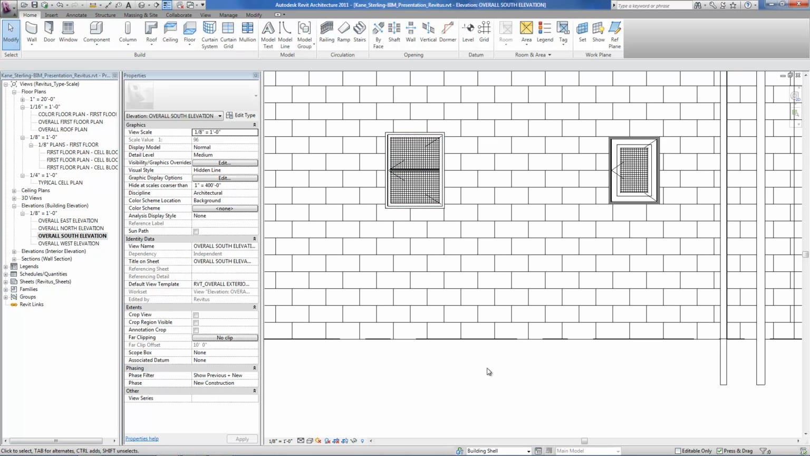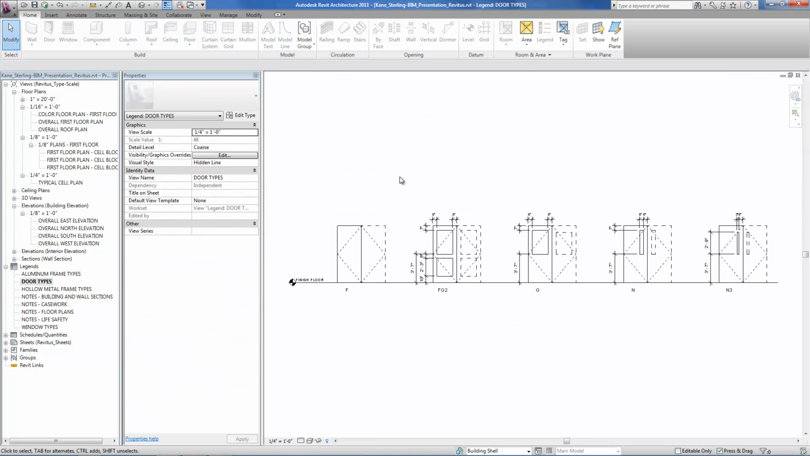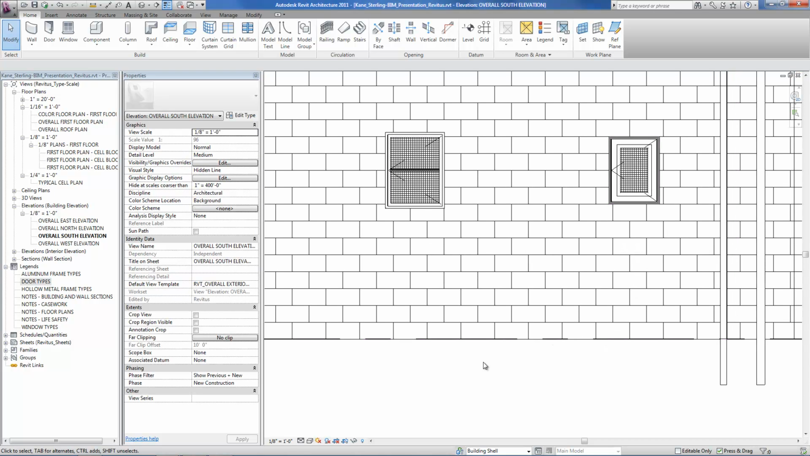Now let's look at a legend view to see the fine detail level. Legend views are typically used by architects to show their door type elevations and window type elevations, among other things. The Kane security screens Revit families now make it just as easy to create a security screen types legend view.